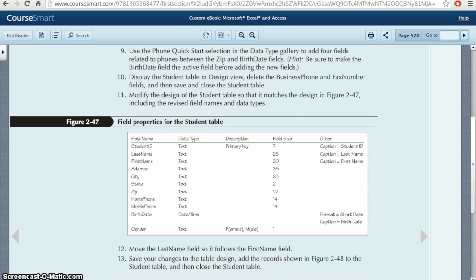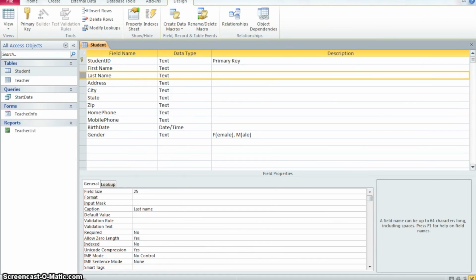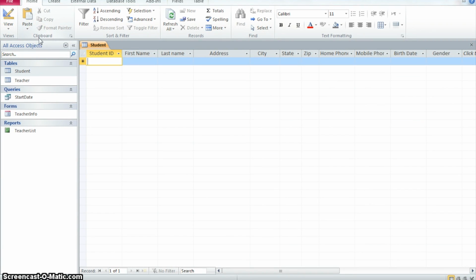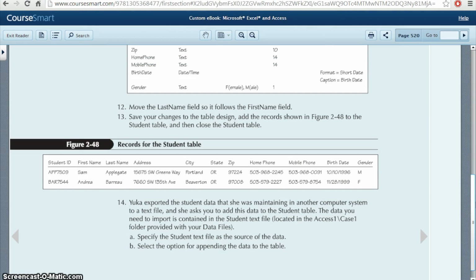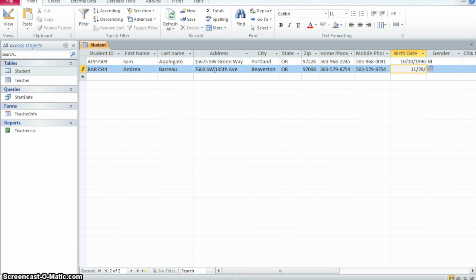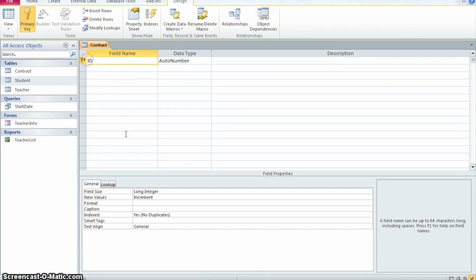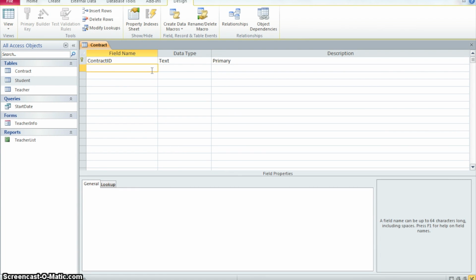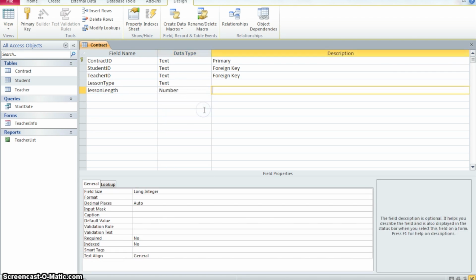Next, I'll modify the design of the student table so that it matches the design in Figure 2-47. I will also move the last name field so that it follows the first name field and add the record shown in Figure 2-48 to the student table and then close the student table. Yuka exported the student data that she was maintaining in another computer system to a text file, and she asked me to add this data to the student table.